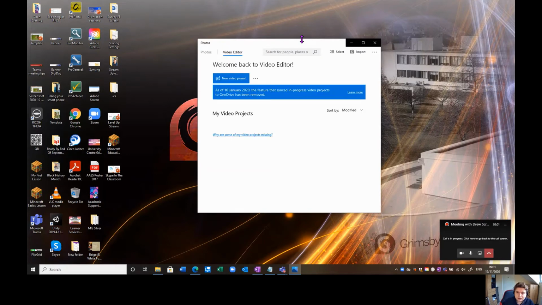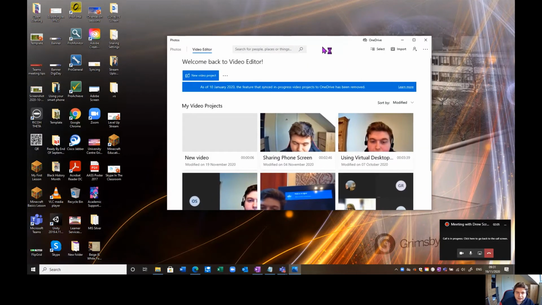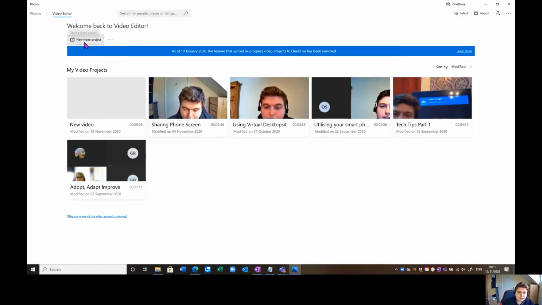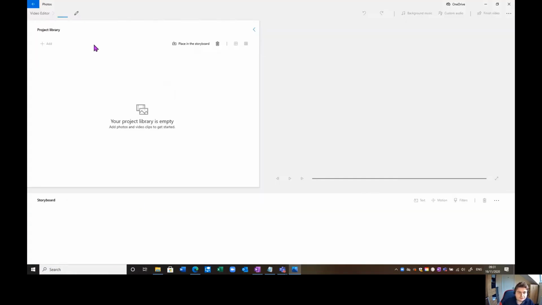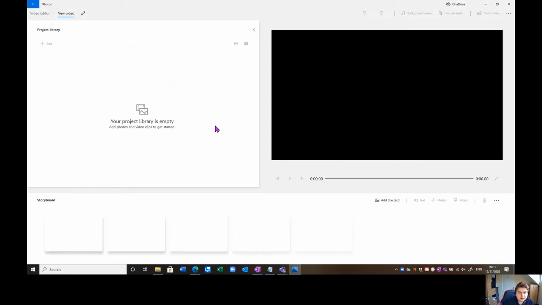When it loads on mine, it's a bit slow. Here we go, and you'll have an interface that looks like this. I'll full screen it. If you just click on new project, it will ask you to put a name in, or it usually does. Here we go. You guys can call it whatever you want. I'm just going to call it test video.